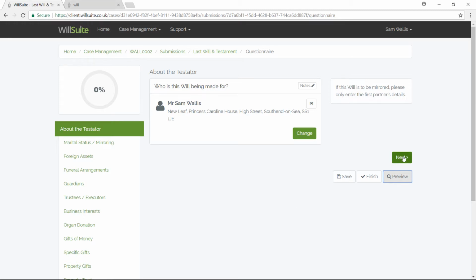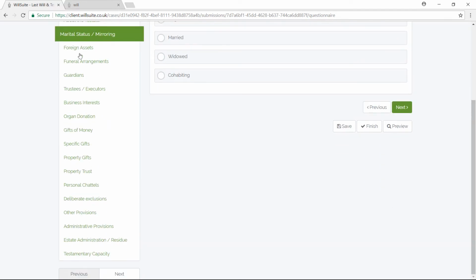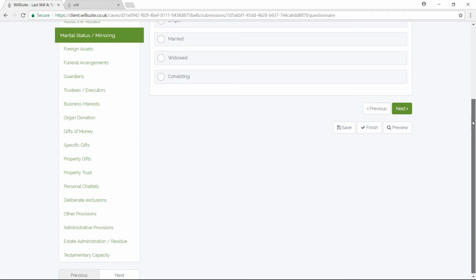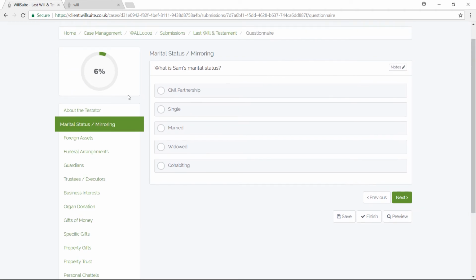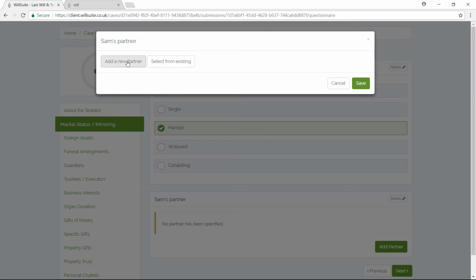So we're going to click next, and you can see down the left hand side all of the sections that we can complete and add things to. Okay, so for the purposes of this questionnaire, I'm going to say that I'm married, and you can see that this question's popped up. Who's my partner? I'm going to add them.